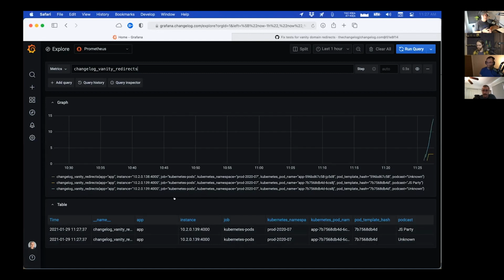Okay, now what? So now we want to take this data and turn it into something that tracks per podcast. We actually want to make a dashboard out of it. Yeah, exactly.